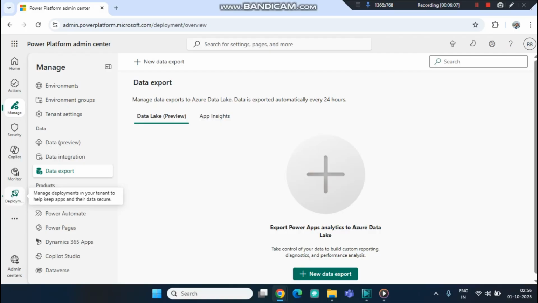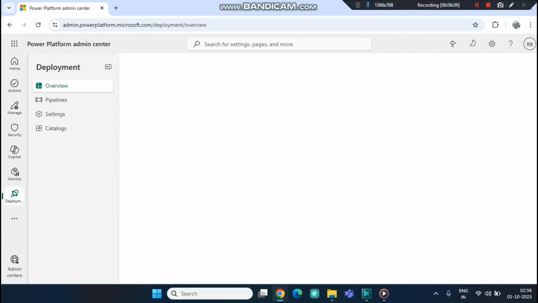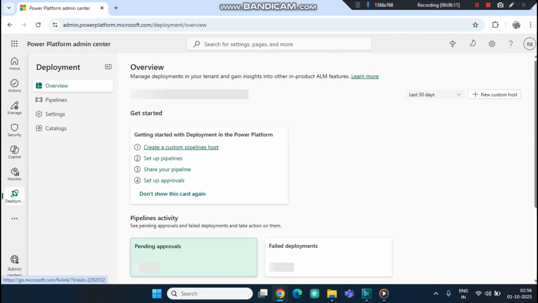Deployment. Here we can see deployment is there. So deployment means that you can create a roadmap for your application installation. So if you have any application which you want to install in the environment, you can create the roadmap here. Okay. So I will try to discuss this in a detailed video altogether, so that we have all the information about this.